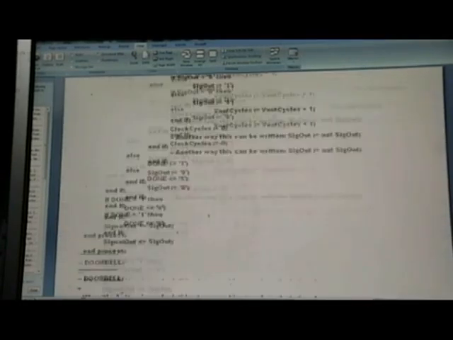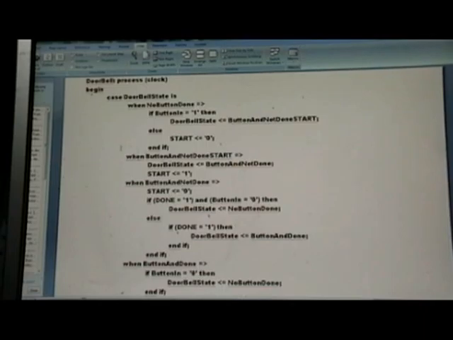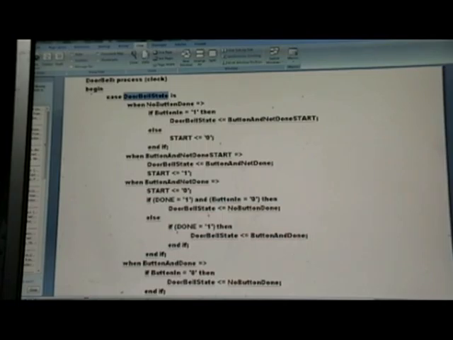So let's go back down below. Case, and then this signal that has one of those values declared in the type that we defined, and is. So case, and then your name, and then is. This is another reserved word, part of the format of the case statement. Then when, and then these are the values that doorbell state can have, the values inside the parentheses when I defined that state type.